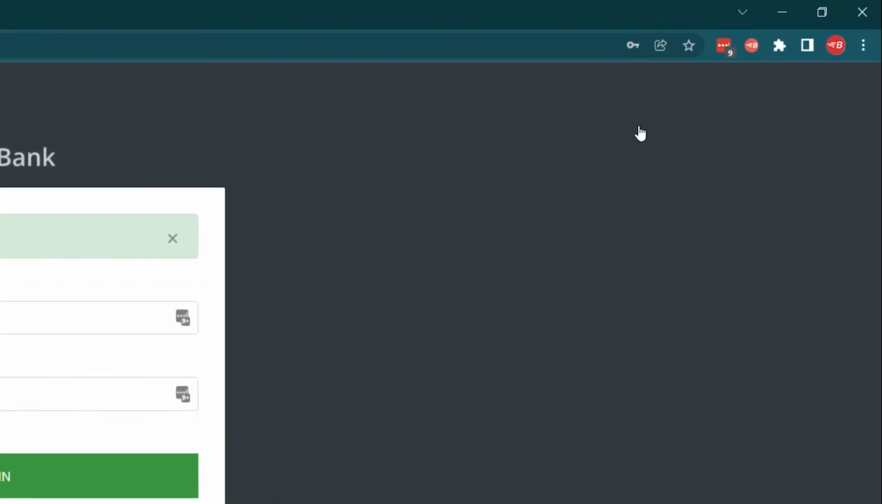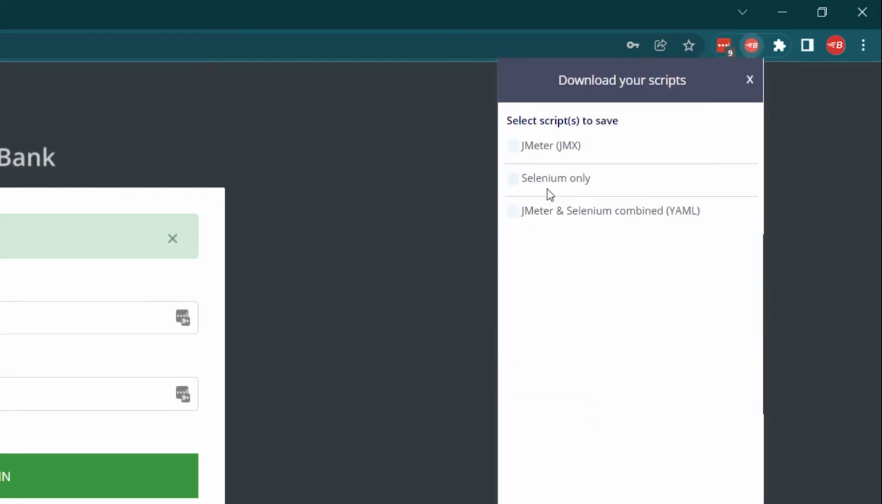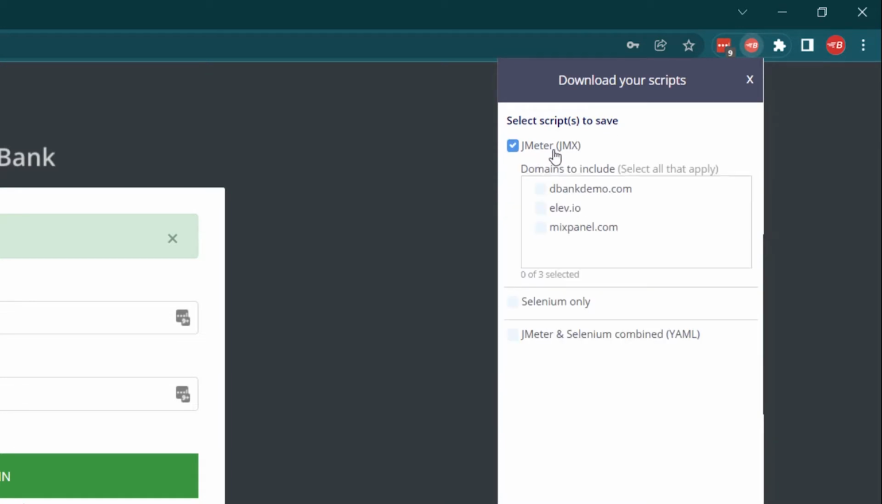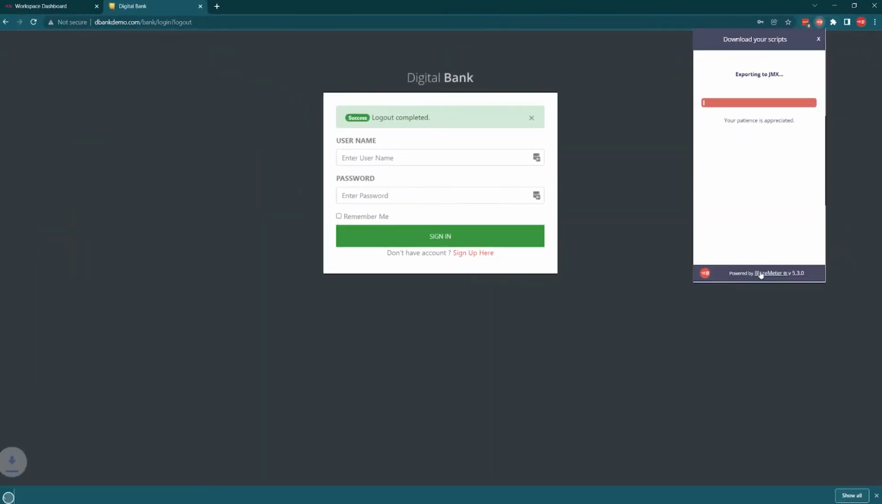Now from the plugin, we could automatically load this test into BlazeMeter and run it. We could do many things with it. We're going to save the test to show you how we can generate the test. If I click on the save button, you can see we can save this as a JMX, as a Selenium, and also as a combined. I'm going to save those three to my machine, like so.